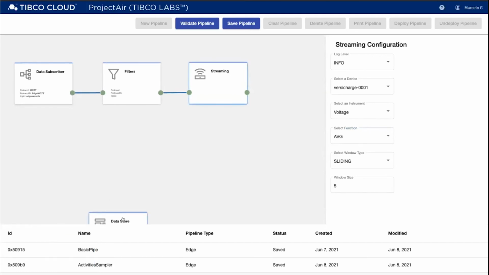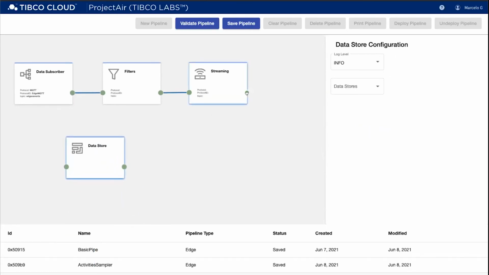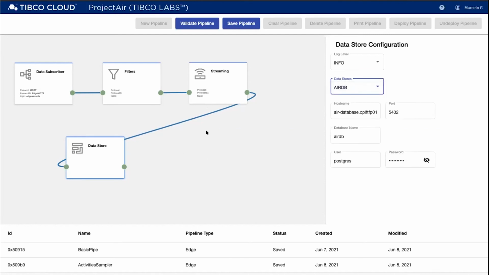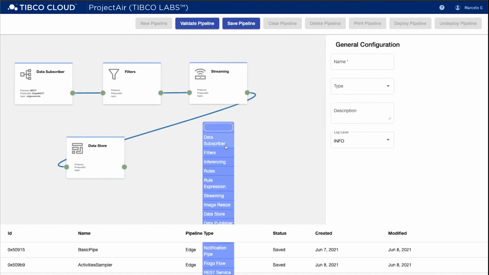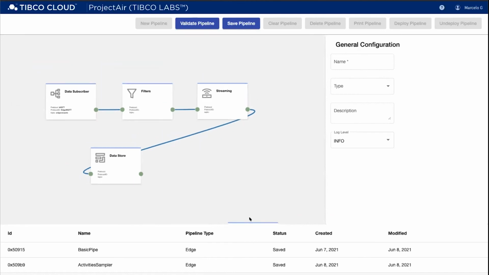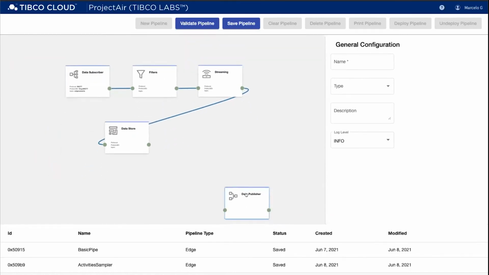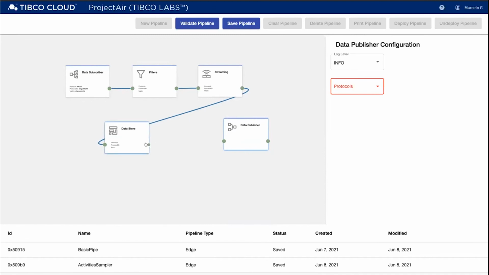For the next activity, let's say I want to also save this data to a database. So I select a data store activity and connect this. Then on the data store activity, I can select the different data stores. In my case, I just have one database configured. And last but not least, I want to publish these results to the cloud. Sorry, let me connect the activity, and I configure it. I want to send that to my MQTT cloud.